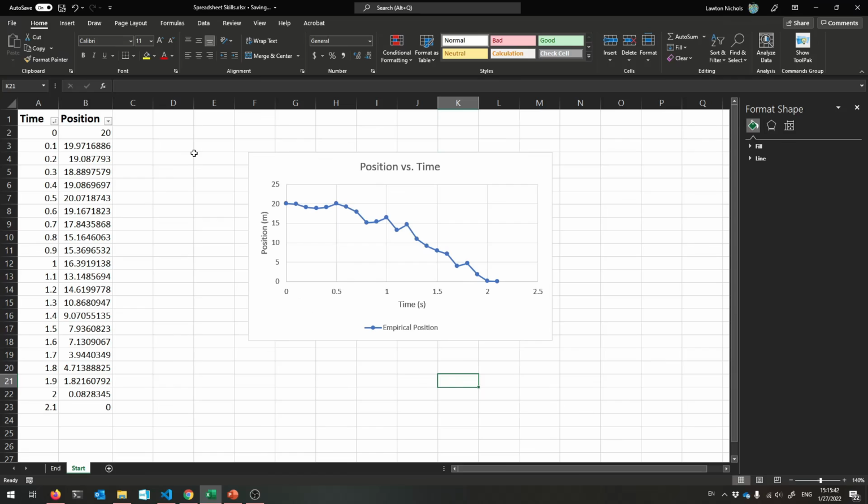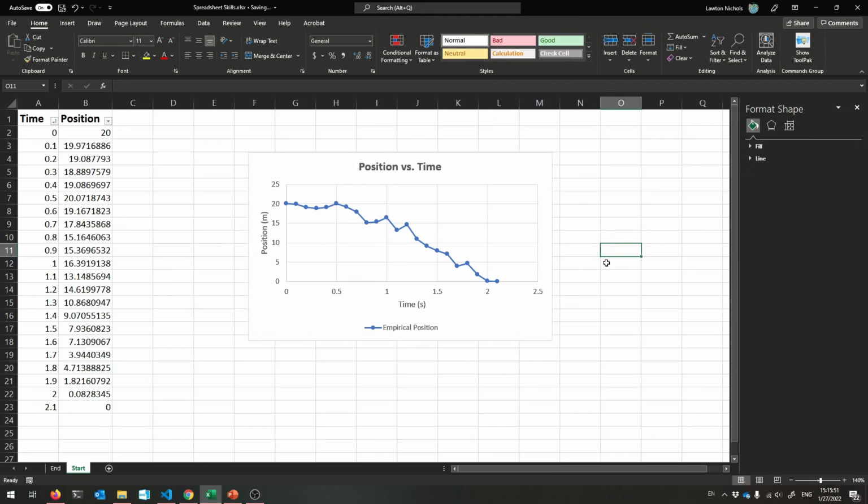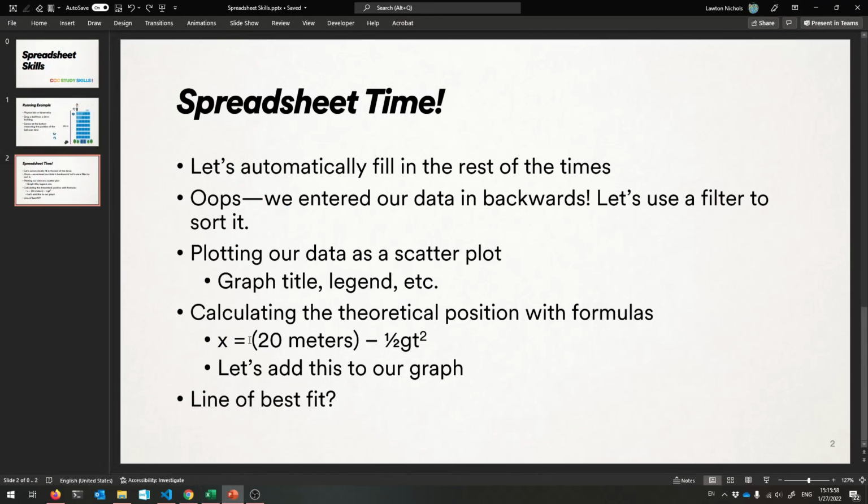So that is a very nice looking chart. If you'd like, you can make this bold and everything. This is just normal text, so you can make it bold, italic, whatever you need to do. Maybe that's better. What else? So we have a nice looking chart and a nice looking table.